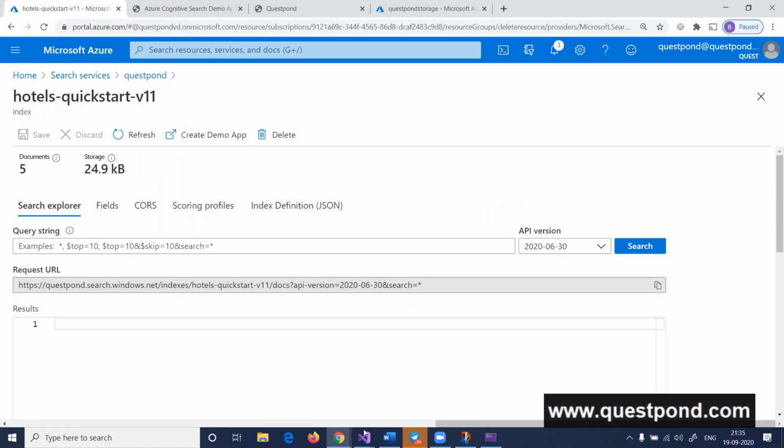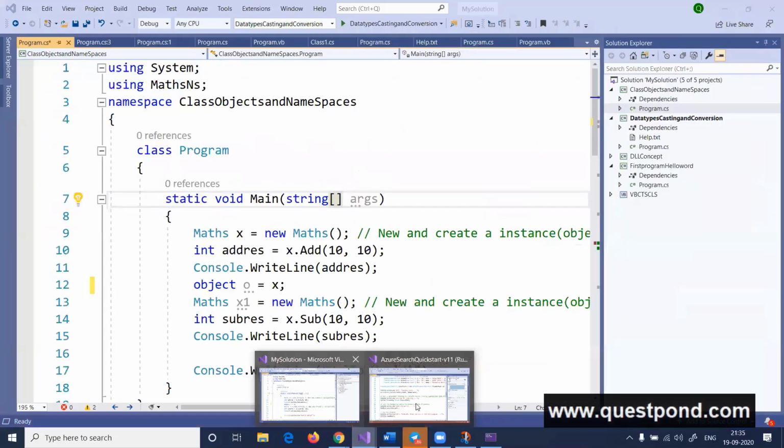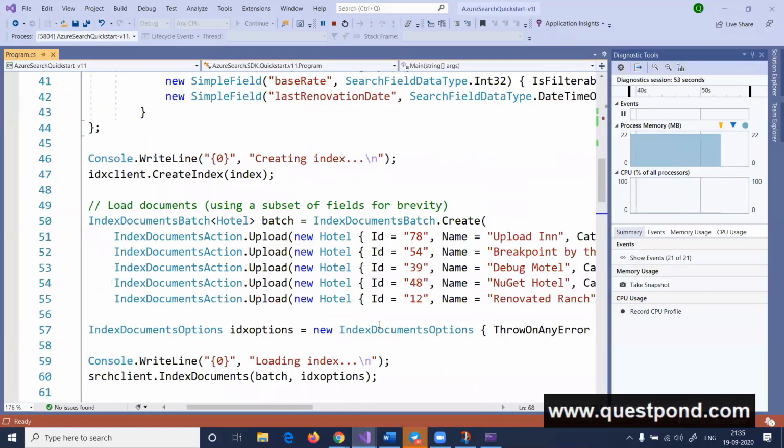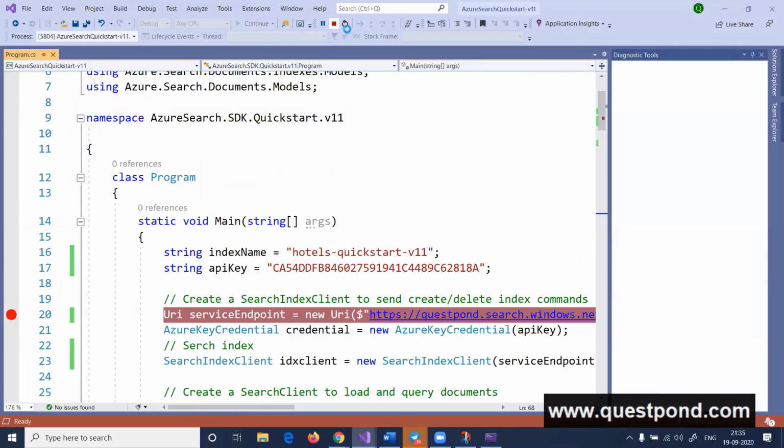So guys, any question on this code that I've run here? This code which I've downloaded from the Microsoft website. Any questions? If you have any questions, you can put them down in the chat.